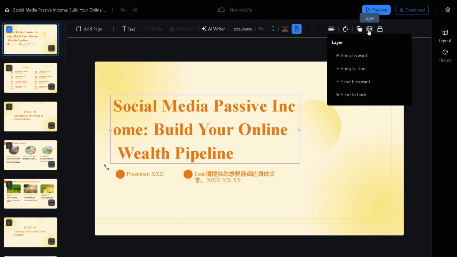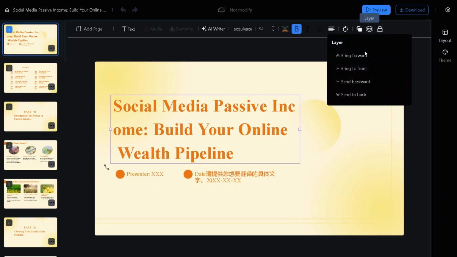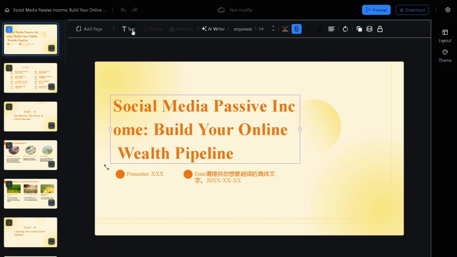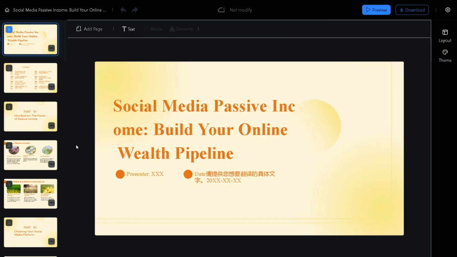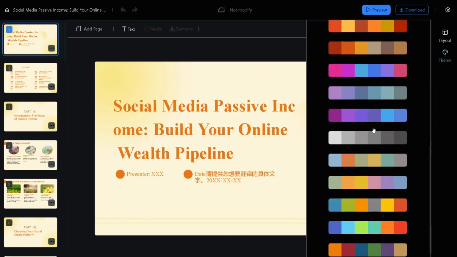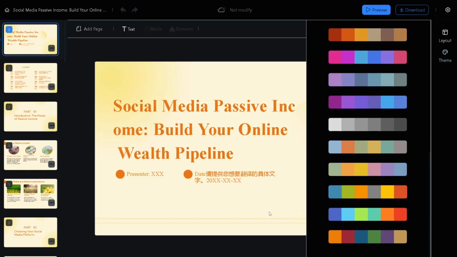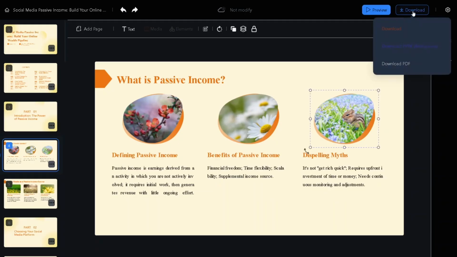You can also customize the layout of each slide to match your style, and even rearrange elements by sending them forward or backward. And the coolest feature? You can change the entire theme to match your personal or business branding, colors, styles, and overall vibe. Plus, you can drop in your own images to make your presentation clean, modern, and uniquely yours. Then, if everything looks good for you, download it.